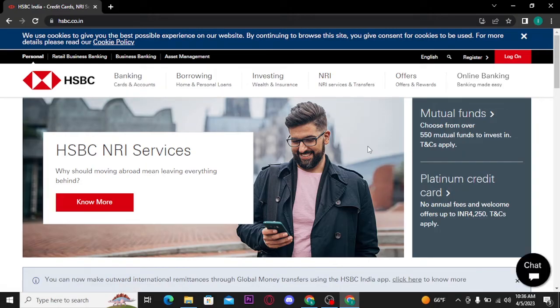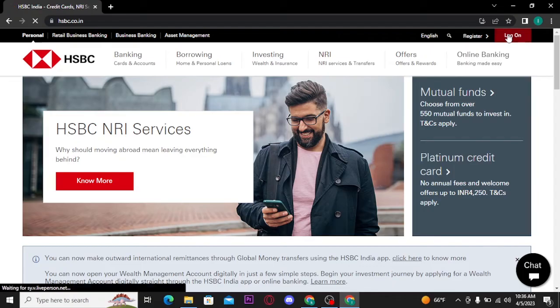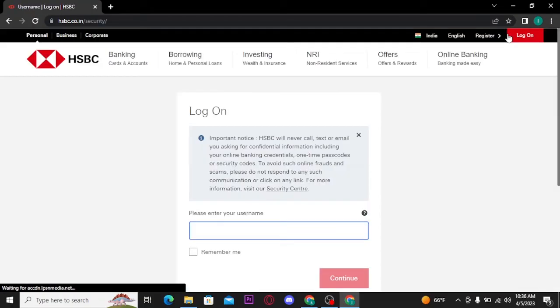Now from here, you will be able to see the login button at the top right of your screen. Now tap on it and there you will be taken to the next page where you have to type in your username of HSBC Online Banking.